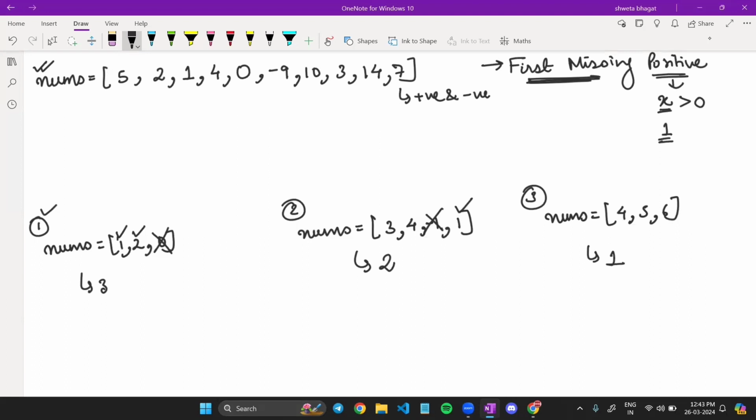Now let's see if we can find a pattern over here. In the first example, what is the length of nums? The length of nums is 3, correct? So it means that nums should contain all the integers from 1 to 3, because it has a length of 3. And in order for it to contain all the positive integers, it should have 1, it should have 2, it should have 3.